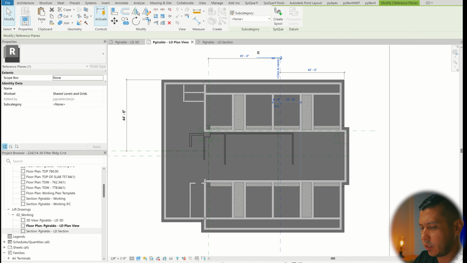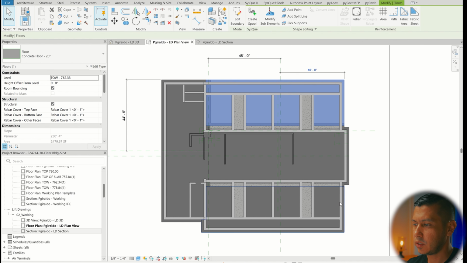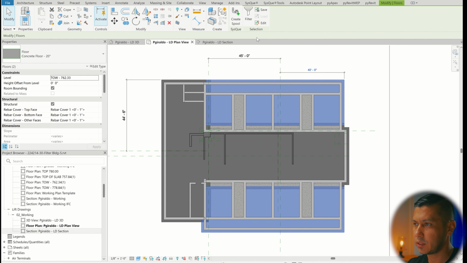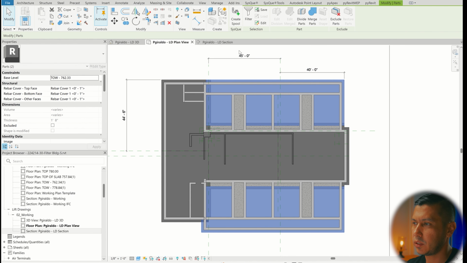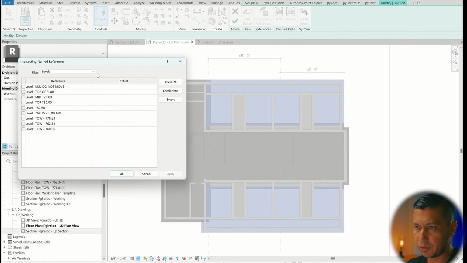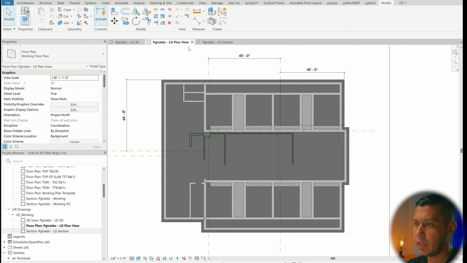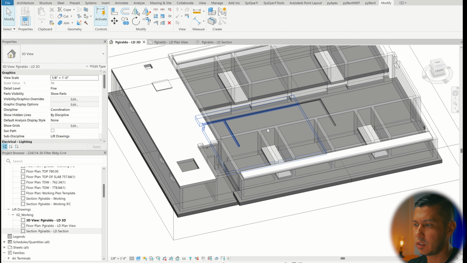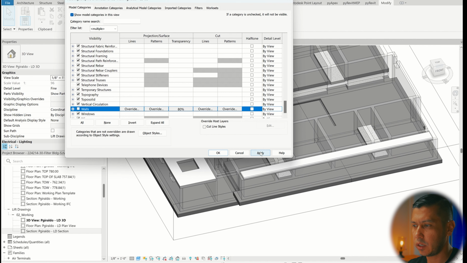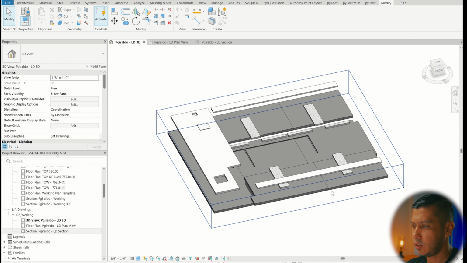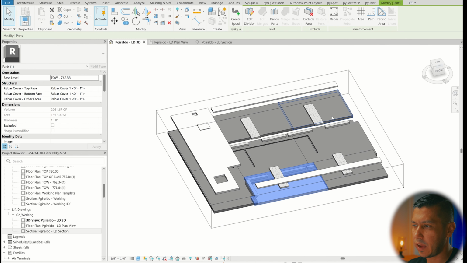So we're going to name this guy. This is going to be a slab on grade. I'm going to call it 5 through 8. So now if we select both slabs, then we're going to go to parts, create parts, divided parts, intersecting reference planes. We're going to say reference planes, and then we're going to say slab on grade 5 through 8. Click apply, click OK, check mark. And now if we go in 3D view, let's get rid of the walls so we can look at it a little bit better. You can see that these guys have been parted out.